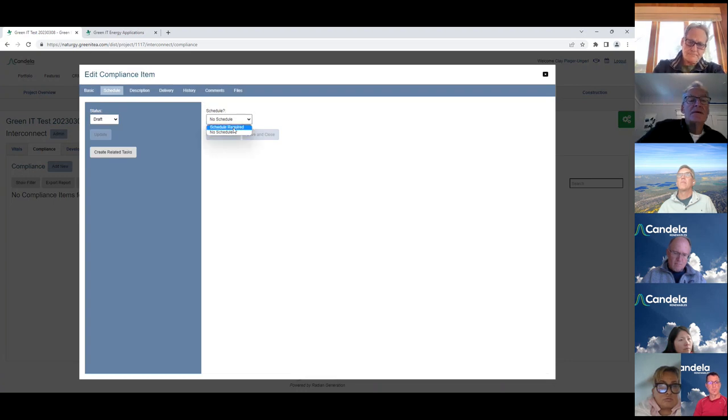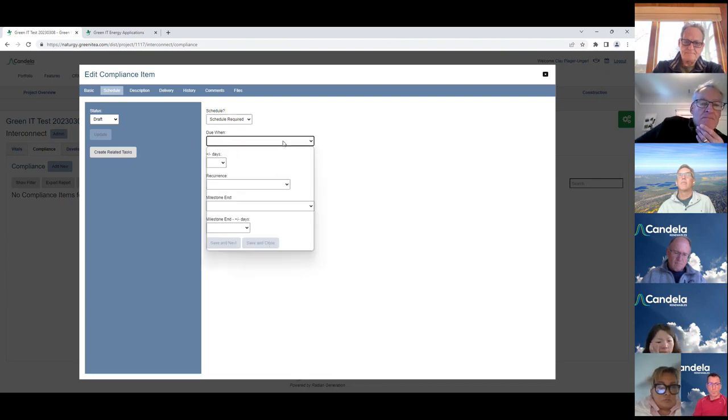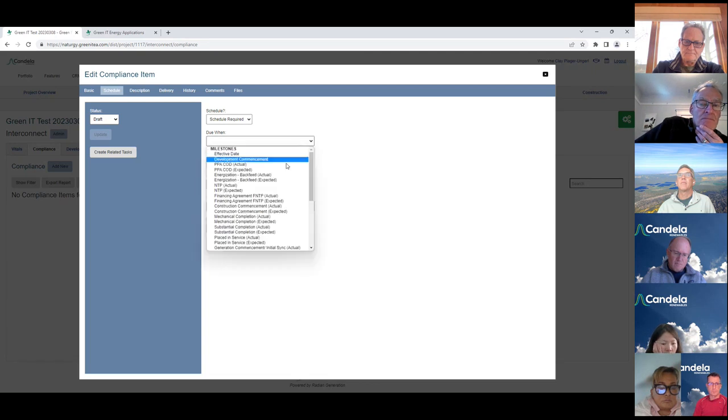And then this is where we'll set up a schedule for the compliance item. So if we want our compliance item to be based on a schedule, then we can just choose when the compliance item is going to be due. So the effective date here is going to be based off of the group term that we set up for the interconnection agreement. So that was starting today for a 5-year term. We could use that.